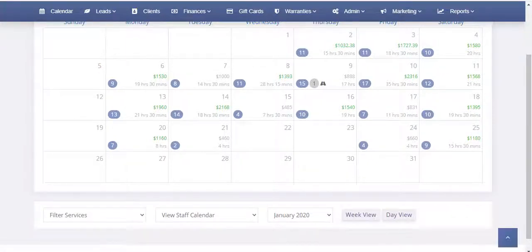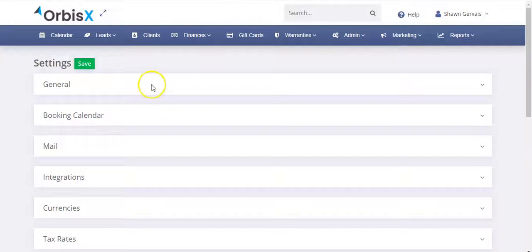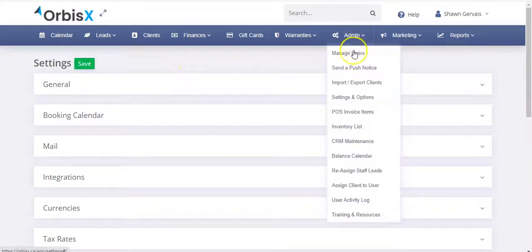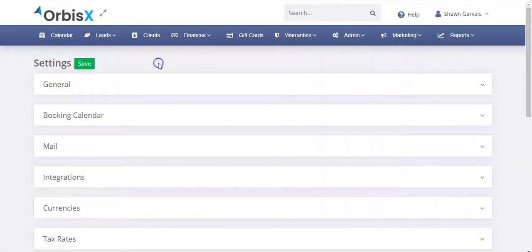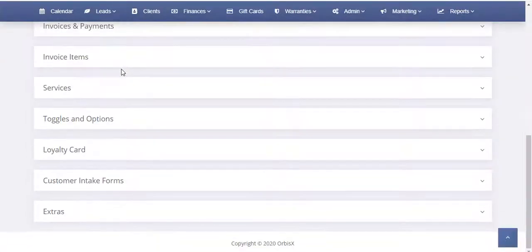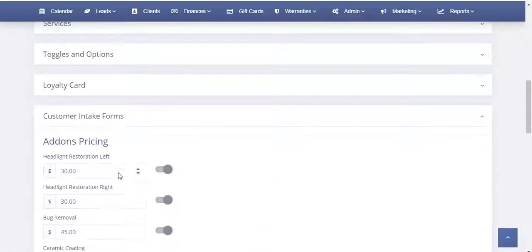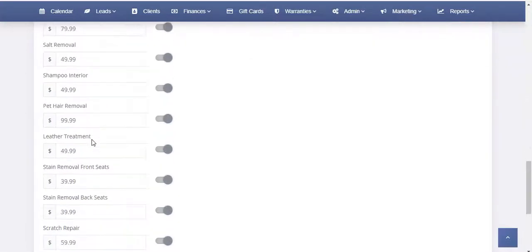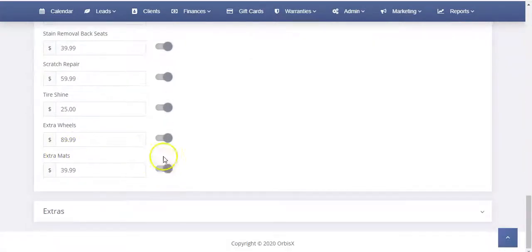So to start with, you have some settings, and I will show you where those are. If we go under Admin, Settings and Options, it's going to bring you to your settings page. Then if we scroll all the way down to the bottom, you're going to see Customer Intake Forms. If we click Customer Intake Forms, you're going to see the add-ons pricing. This is where you can put in the pricing for your add-ons, and you can enable or disable the ones that you actually offer because maybe you don't offer scratch repair. So you can disable that one, for example. You can disable tire shine or keep it. Maybe you include it with your package, maybe you don't.